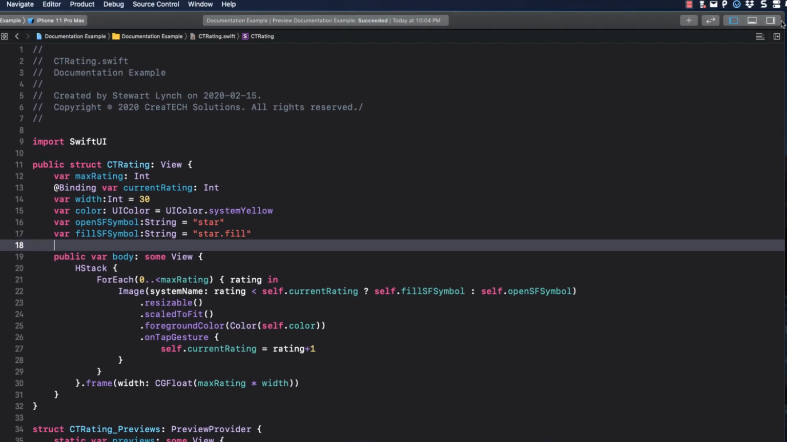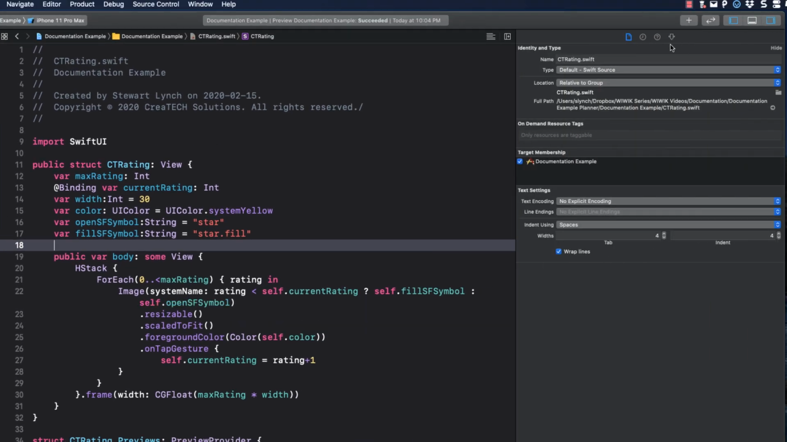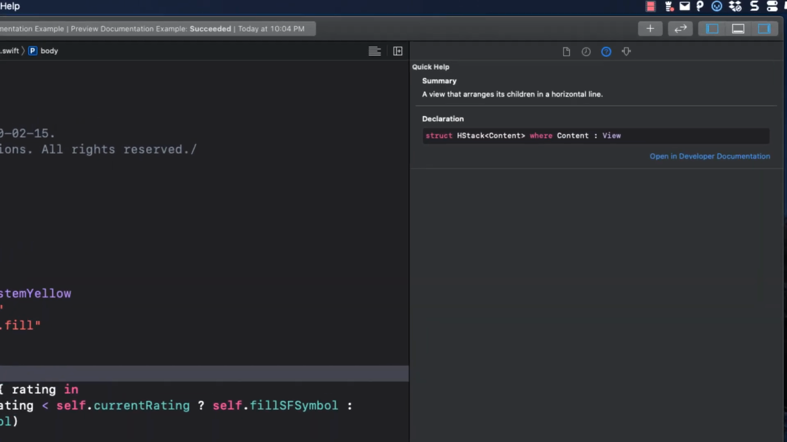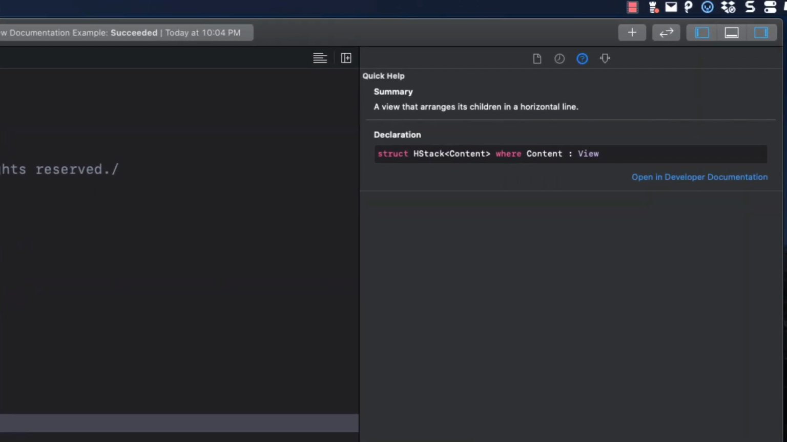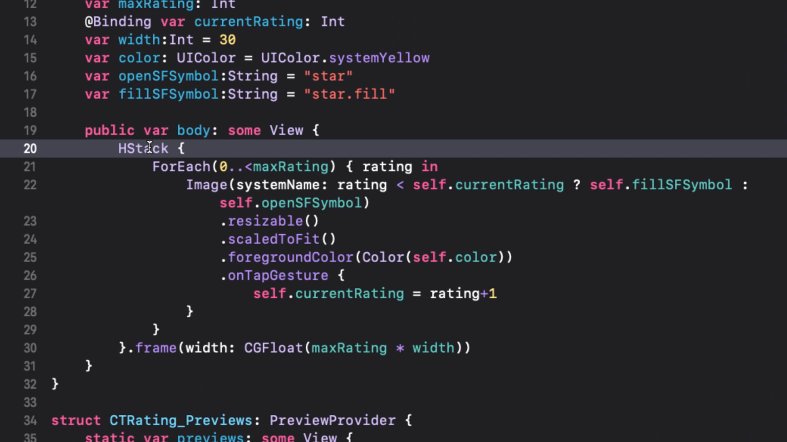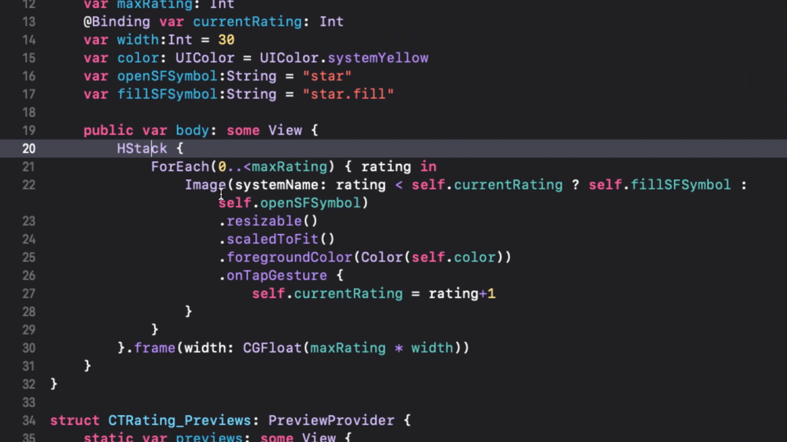Also, if you have the utility panel open on the right, you can tap the Quick Help item, and then anytime you click on any object in your code, that same Quick Help content is presented there. I tend to use the option click method to view the popover. Here's Quick Help for each.